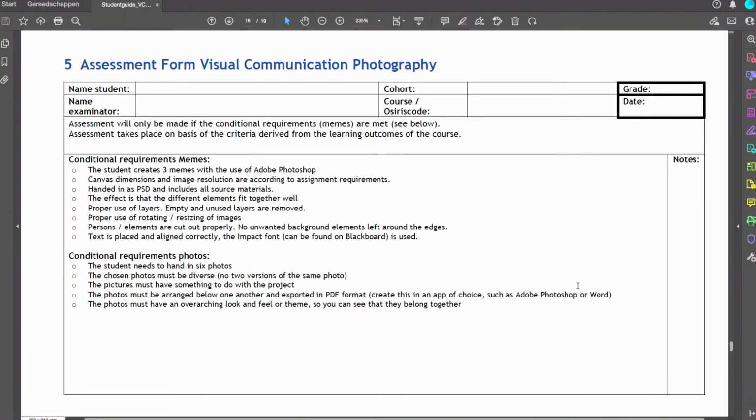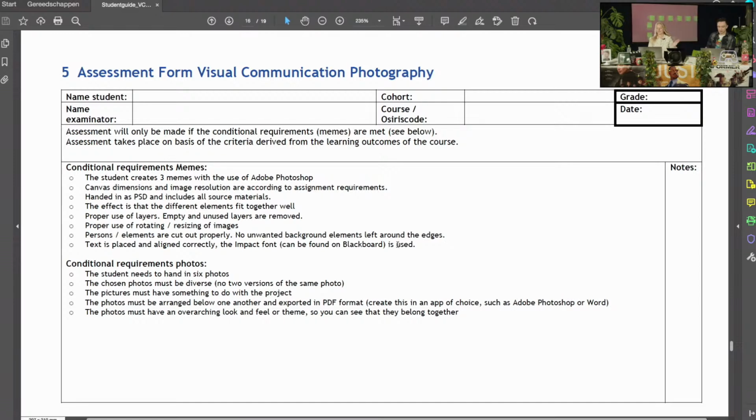Should we take a look at the grading now? Yes. Yeah, so these are the conditional requirements, as you can see. So at least 3 memes. Of course, you can make more. The fun thing is, if your memes are good, we will put them on the wall of fame again in the media lab, and so everyone can see them. Also, if they're bad.